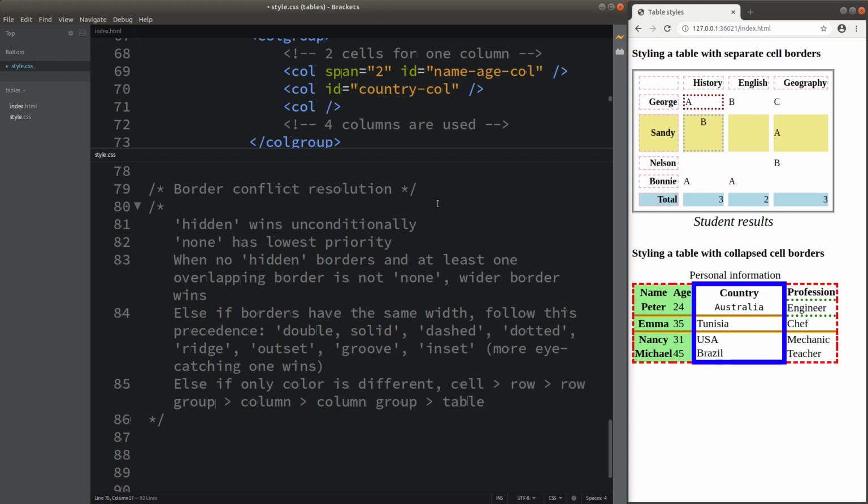Okay, so for this video, you are able to learn a lot of setup for the tables. The two important cases are the separate cell borders and the collapsed cell borders. Also, we are able to be aware of the border conflict resolution when it comes to handling the cell borders for the collapsed setup for the border collapse attribute. This is the end of the video.